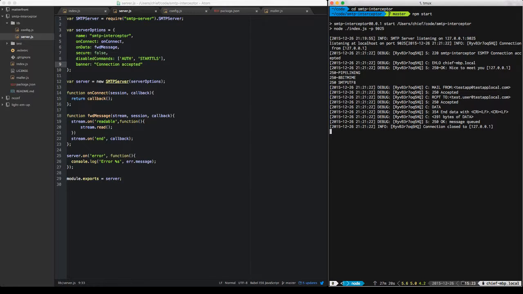Okay, so let's see, I've got my server. Most of the work that I'm going to be doing right off the bat here is going to be within this forwardMessage function. So whenever data is received, it's going to call this function, this forward message callback. That's the handler for the on data.